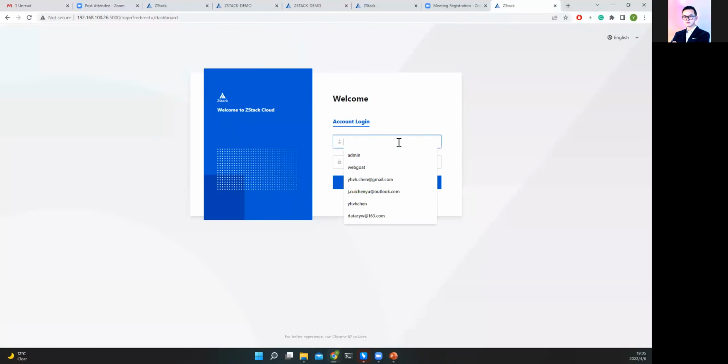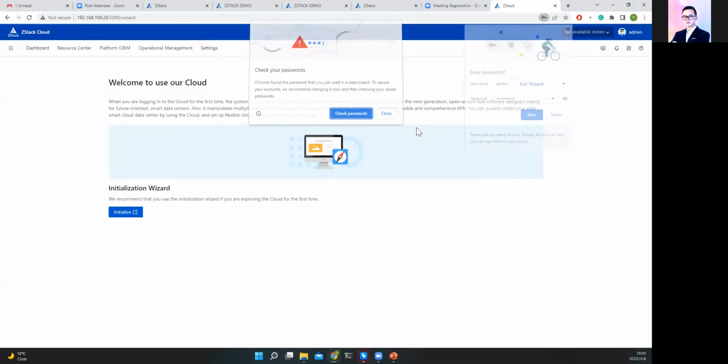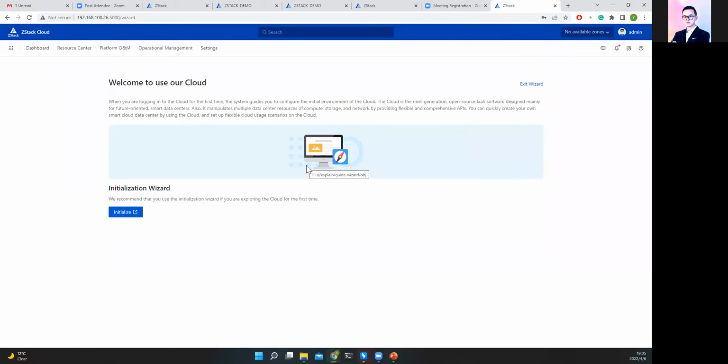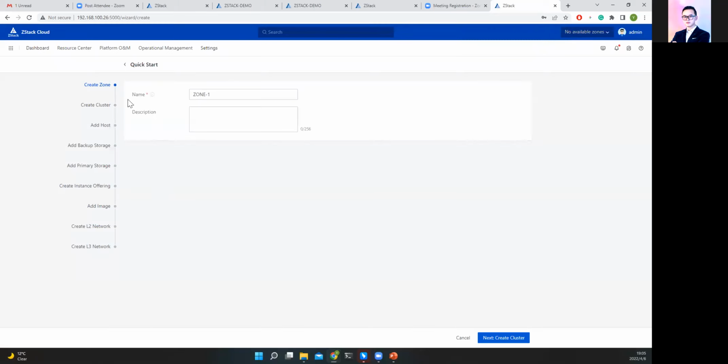So once the environment has been installed, the default login username is admin, password is password. When you first log in, we provide a wizard to let you very easily start up your ZStack environment. So the first thing is to create a zone.